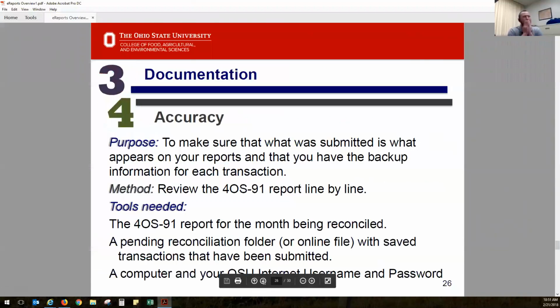So the other, sometimes most difficult part of the reconciliation is making sure that you can document everything that's on your report. So really what you're looking at in this case is your 4OS 91, your detail activity summary, and going pretty much line by line to make sure you know what those transactions are. Sometimes there are some things that you don't need to have a backup for.